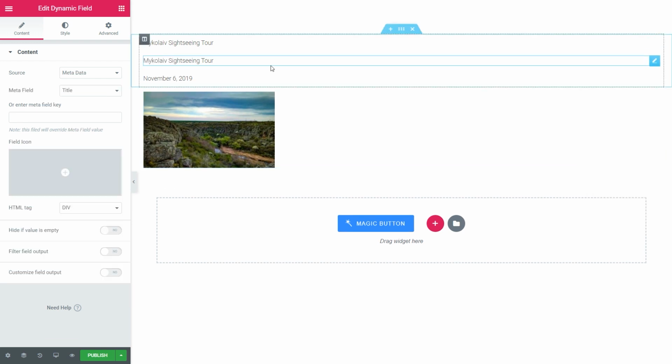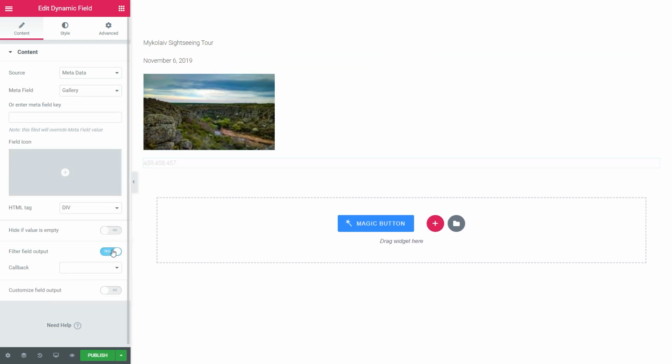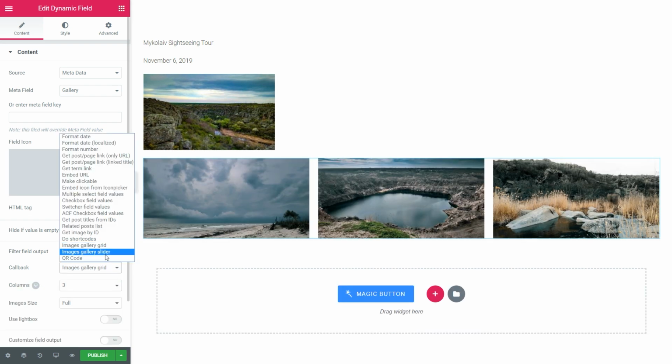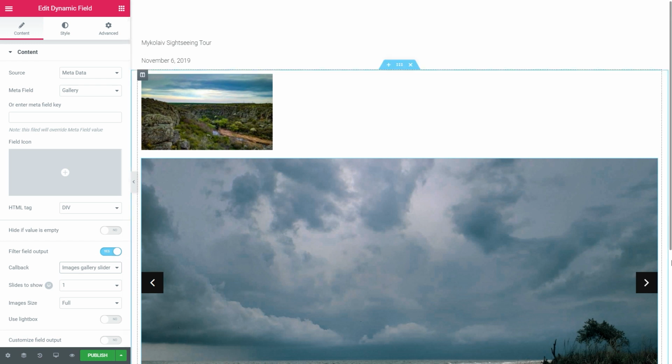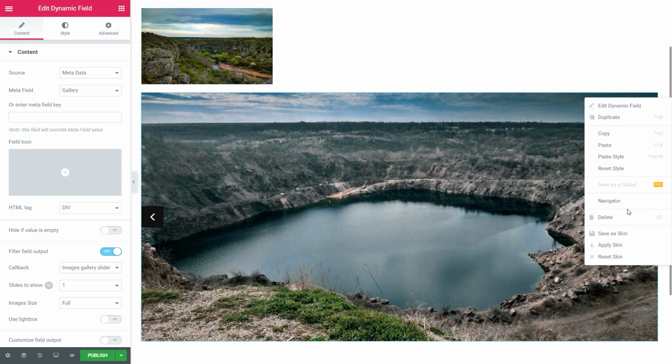The next is Gallery. Use the Dynamic Field widget. Toggle Filter Field Output to Yes and choose in the Callback Images Gallery grid or Images Gallery slider. But as for my listing, I decided not to show this metadata. Proceed to the next meta field.